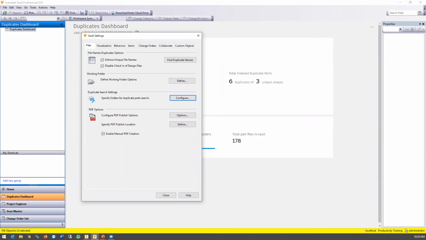And then does duplicate search only check 3D geometries? I'm assuming this is related to drawings as well. So this is specifically for 3D geometries, parts, assemblies, things like that. It searches through to find identical geometry.